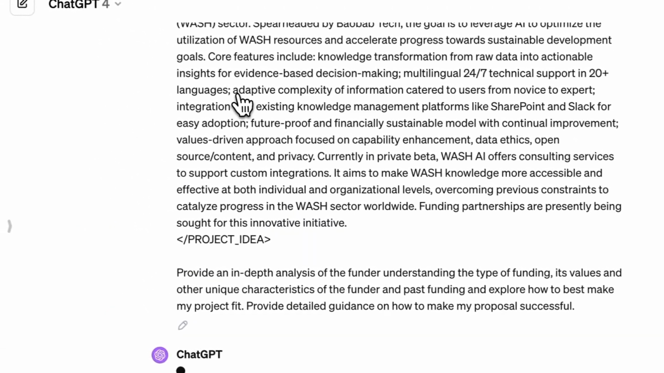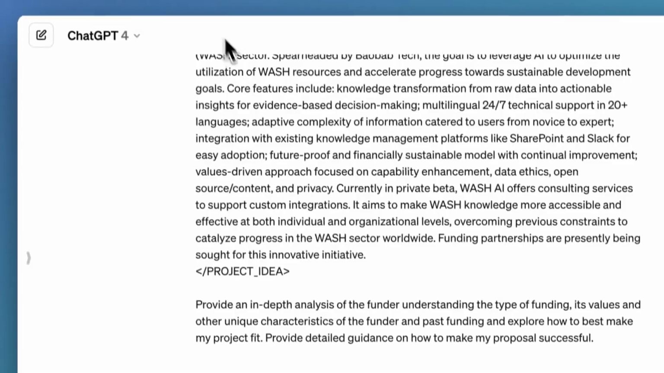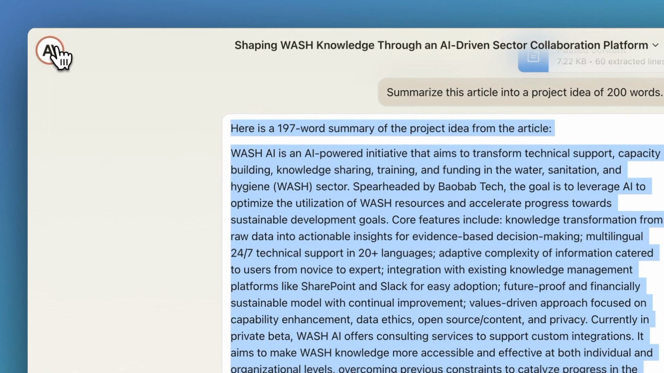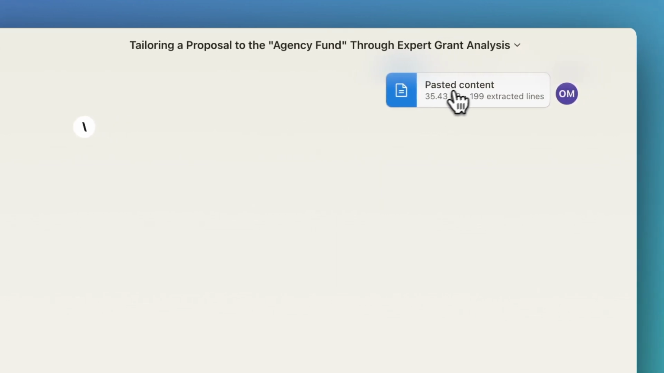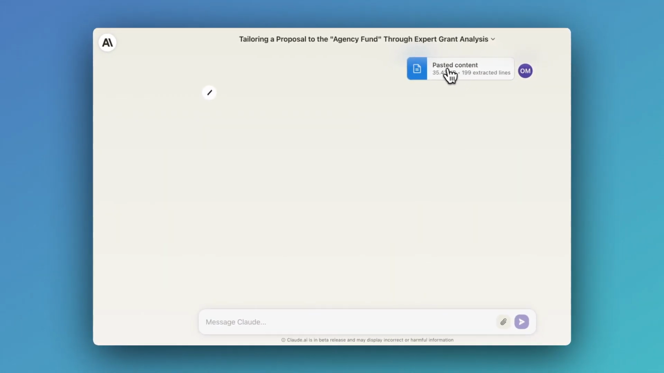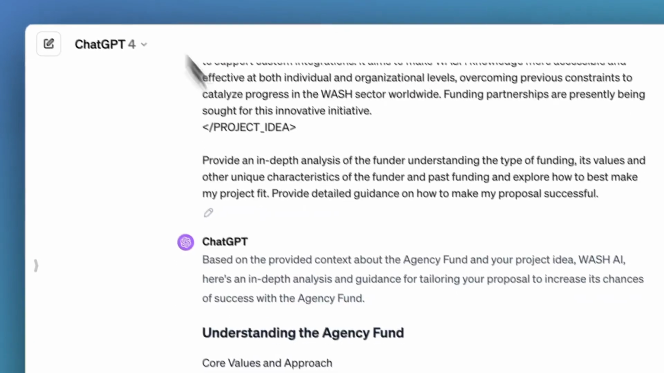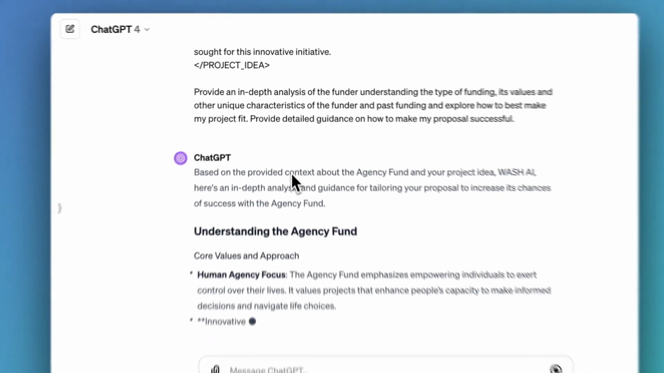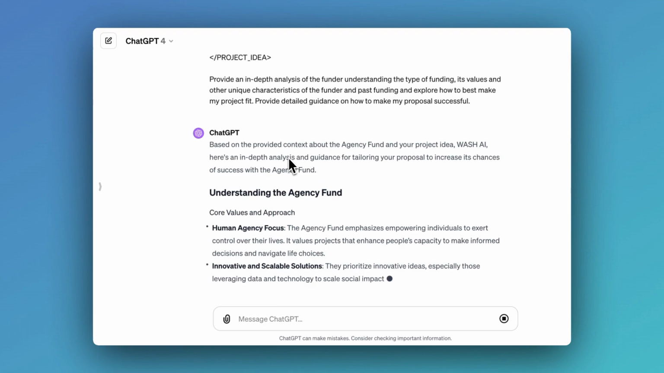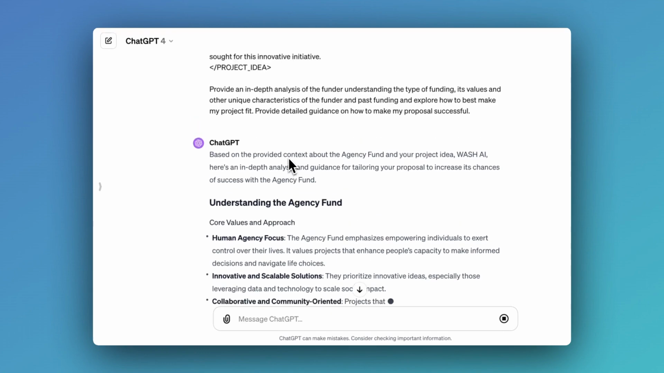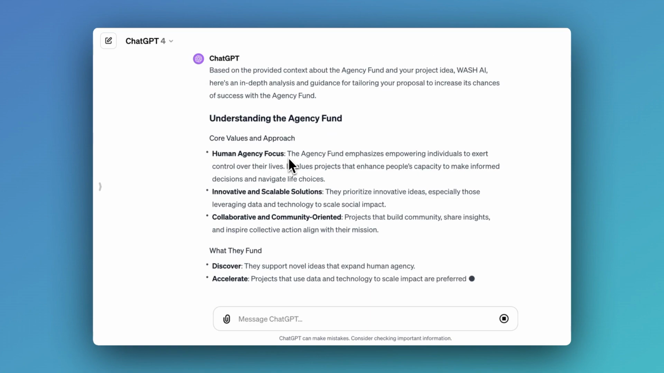Here we are. We're going to let that write. It's thinking. That's good. I'm going to start a new one and paste. All I did here is paste the same full prompt, including all the content. There we are. You can see, tailoring a proposal. It already gave us a wonderful title. How are we doing? It's doing the first part of the task, which is to understand the Agency Fund, and it's summarizing all of the content that I gave.